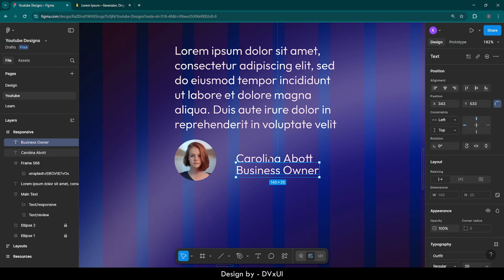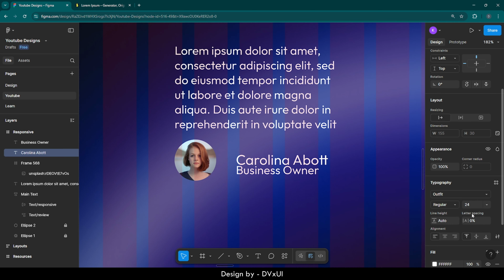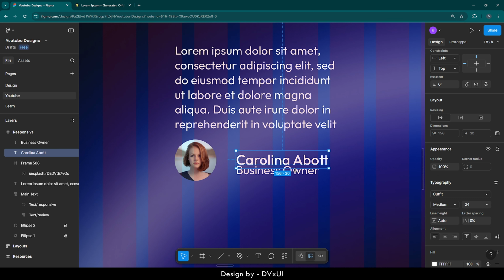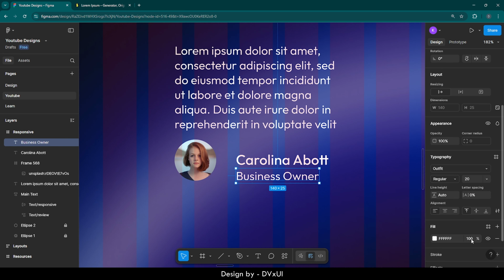Now let's work on the appearance of these texts. So I will select the name first and change the font size to 24 with medium font weight, and then I will select this one, which is business owner, and 20 and regular is good, and the color is going to be with 70% of the opacity.